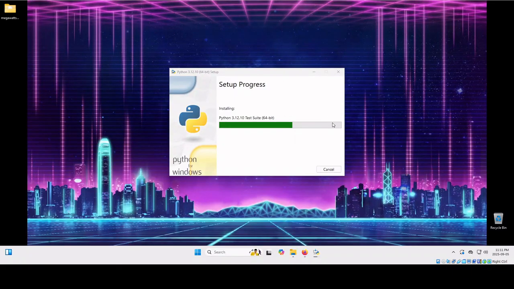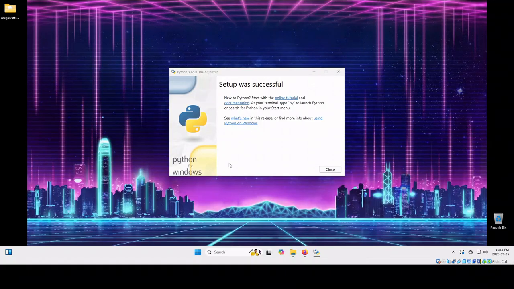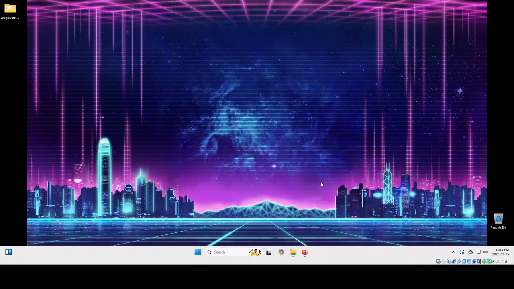Doesn't take very long. All right, and that's it. If you do see an option pop up for disable path length limit or something to that effect, you're going to want to go ahead and select that. So we'll close this down.